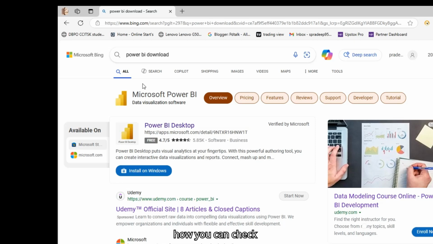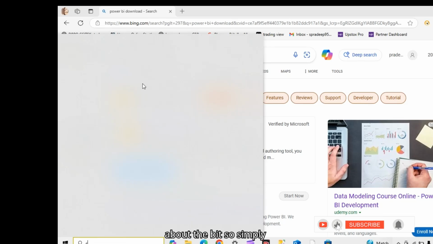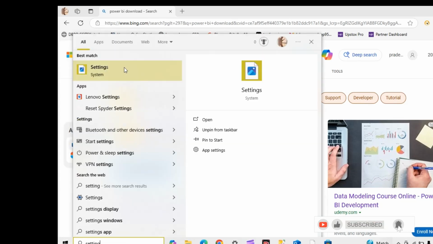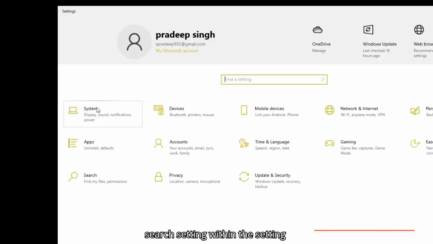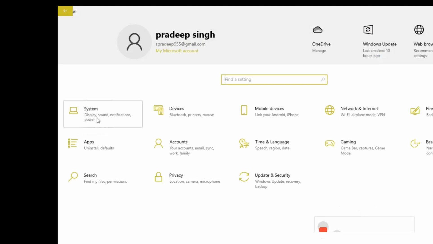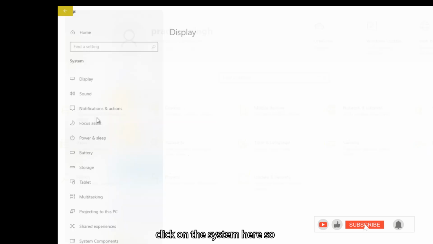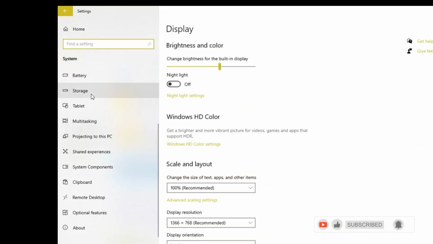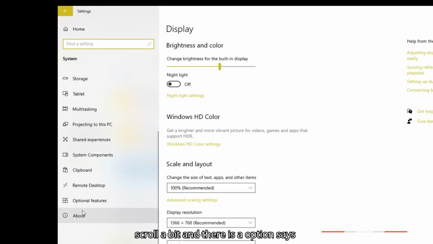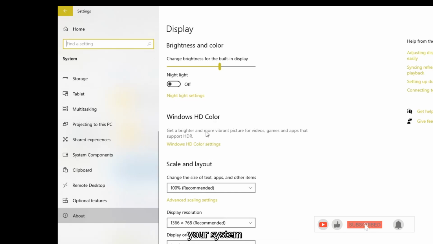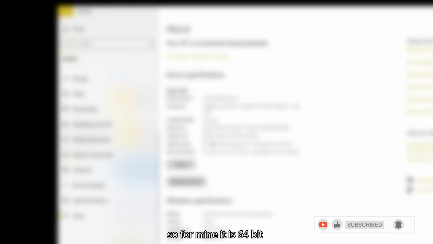So how can you check the bit version? Simply search Settings. Within Settings, navigate to System. Click on System here. Scroll a bit and there's an option that says About. Click on that and it will show you the bit version of your system. For mine it is 64-bit.